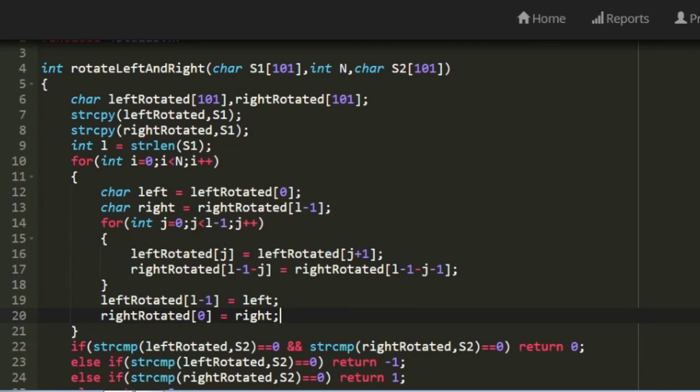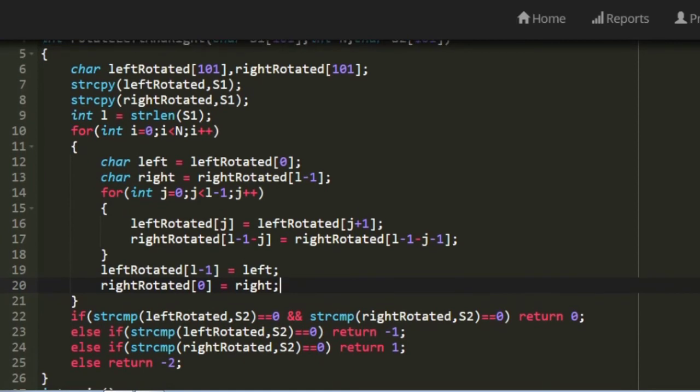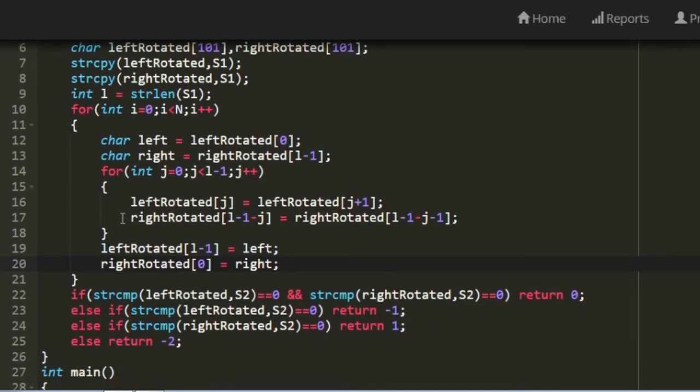Now we have to compare the strings left rotated and right rotated with s2. So after the execution of these loops, we are going to check whether left rotated and the string s2 are equal. So if left rotated and s2 are equal, and also right rotated and s2 are equal, then we are going to return 0. Or else if left rotated and s2 alone are equal, then we will be returning -1. Or else if right rotated and s2 alone are equal, we would return 1. Or else we would return -2 if nothing is equal.